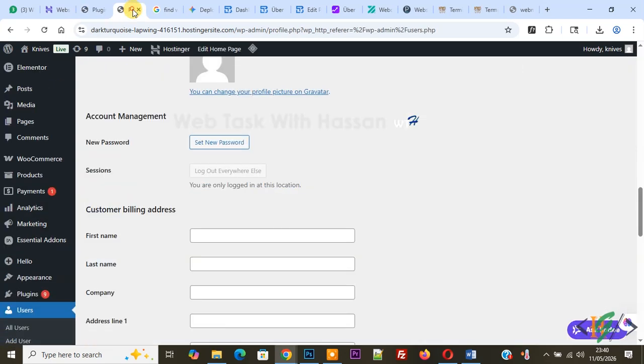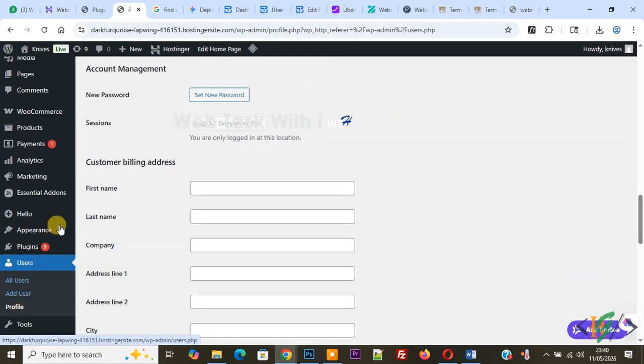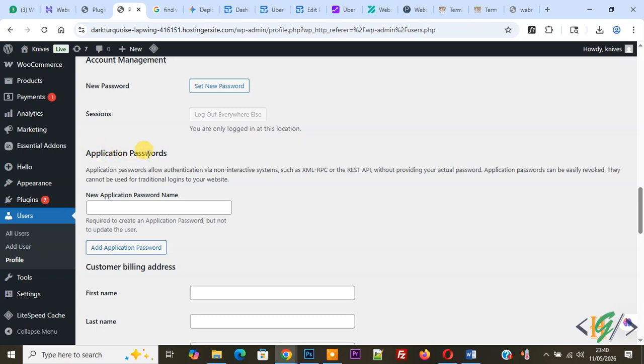Now go to the user profile. Refresh the page. And then you see the application password section appear on the user profile. So you can add an application password here.